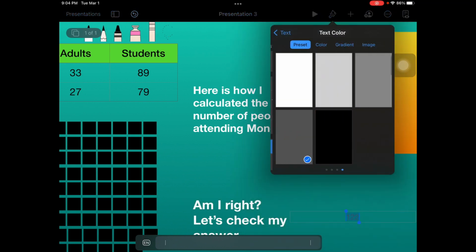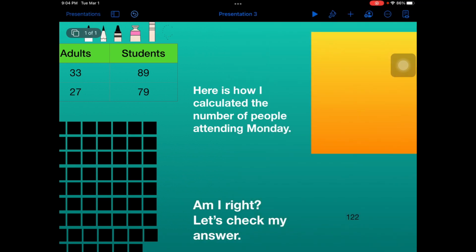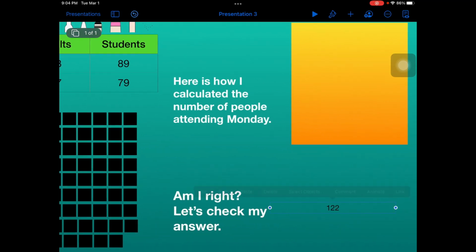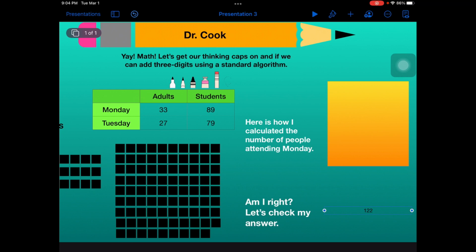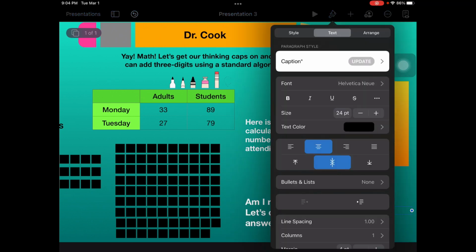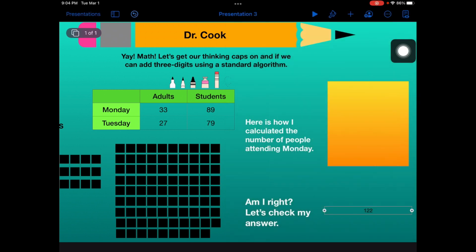Sometimes the default's so gray. I want to move it to black. So I know when kids actually go through and use this, that's the answer I want them to find. So what I'm going to do before anything, once I have it there, I'm going to hit my paintbrush. I'm going to arrange it. I'm actually going to lock that. I don't want them to move that.